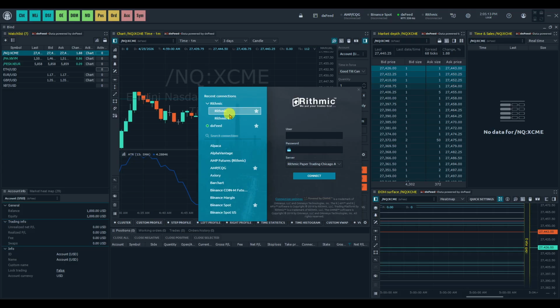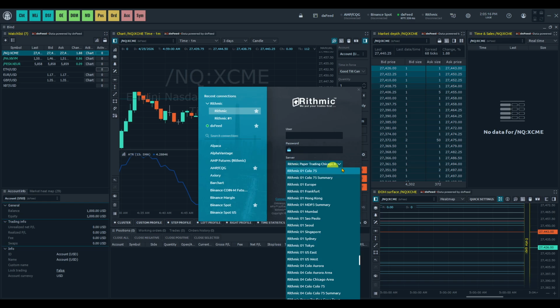You may notice several servers that look similar. That's normal. Each one is tailored for different regions or account types. Here, you want to look specifically for the Apex server. Select the option that clearly references Apex. If you have both evaluation and funded access, choose the server that matches your account type and location for the best performance.